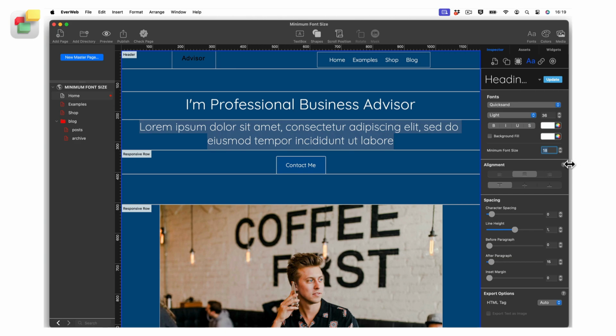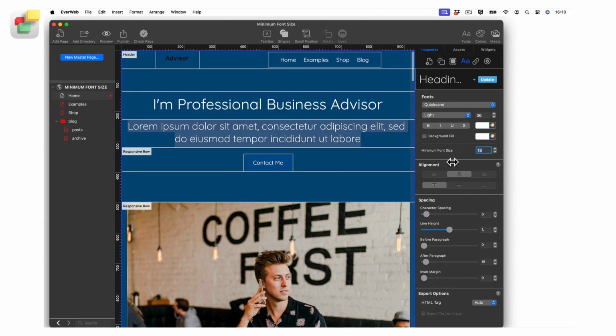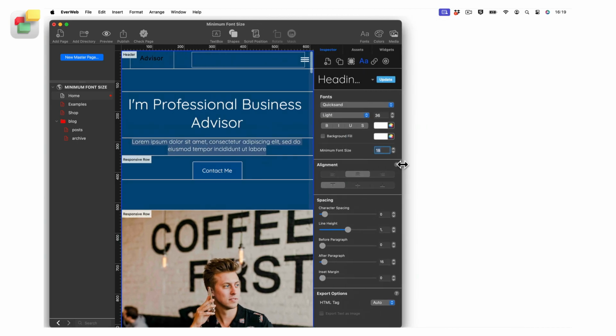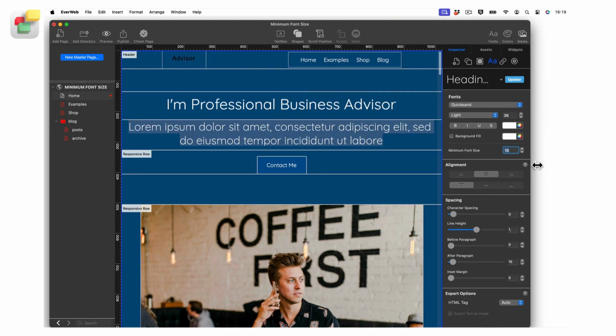Simply reduce the right-hand side of the EverWeb app. You should see the text size seamlessly reduce down from 36 to 18 point. When finished, set the EverWeb app window back to its original width.